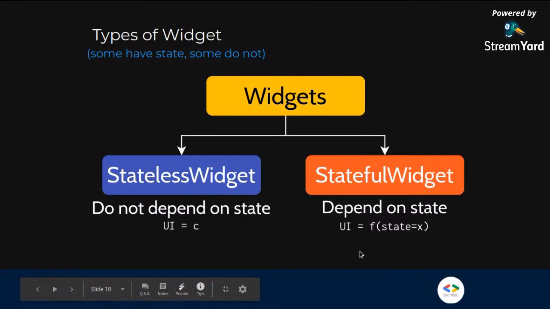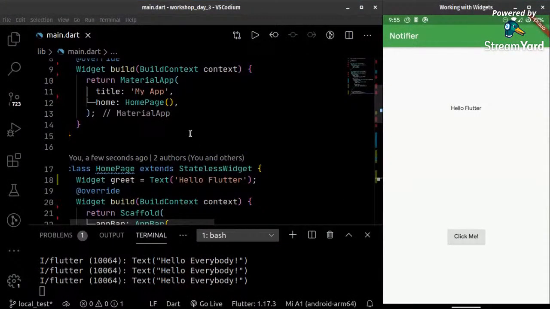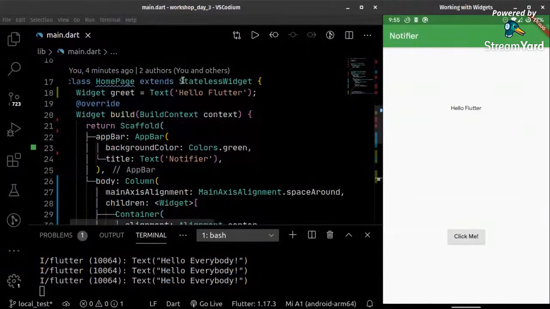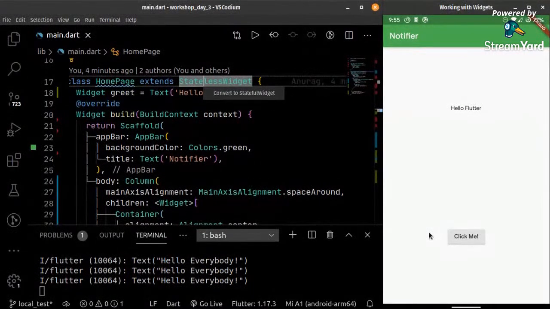So let me go back to code and show you how it functions. As you can see, we have been using a stateless widget the entire time. So let me first change that to a stateful widget. If we have installed the Flutter plugins in VS Code or Android Studio, and if we hit Control and dot, as I have mentioned previously, you will get this handy option to convert any stateless widget to a stateful widget.